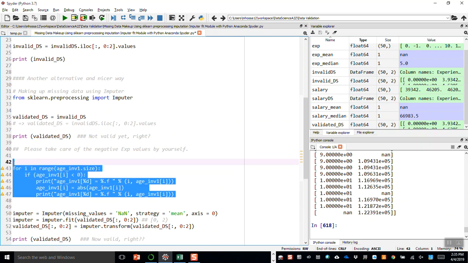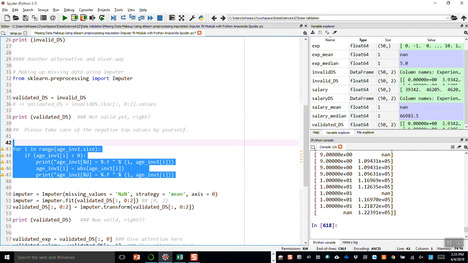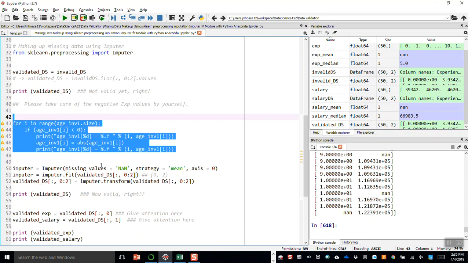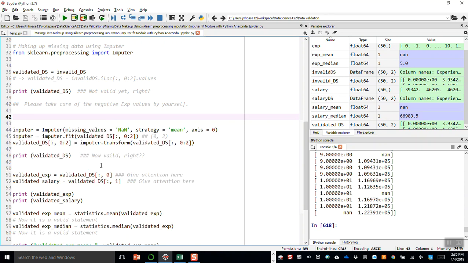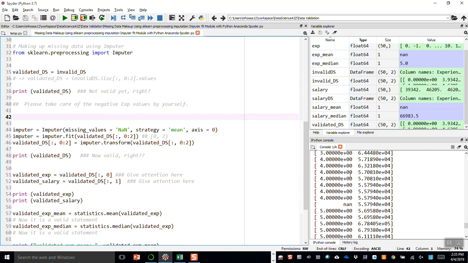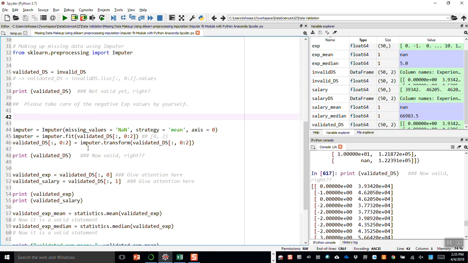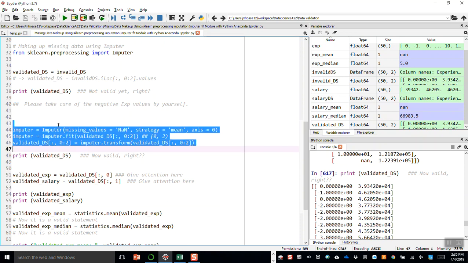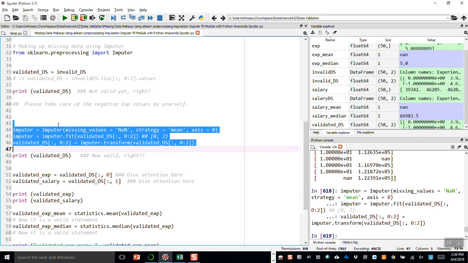Okay, so try yourself, please. This part is your homework, so I think it will not be a big deal for you. And after you take care of the negative values, then you can use these codes in order to make up all of your missing values by the mean.